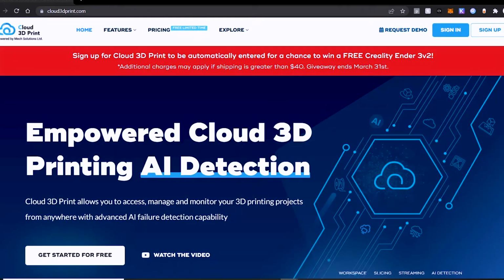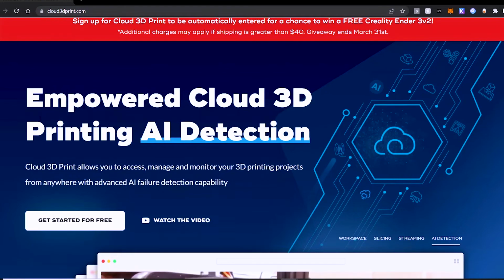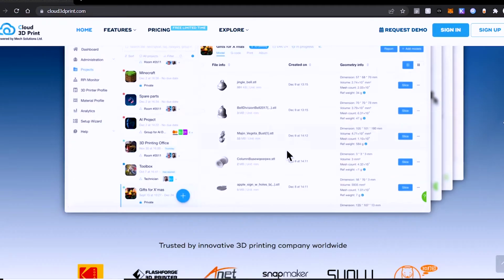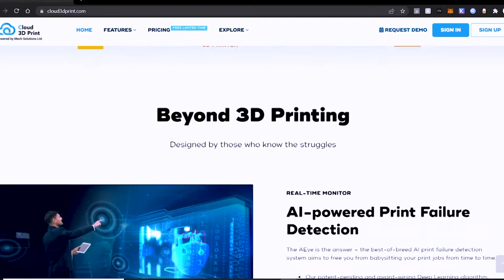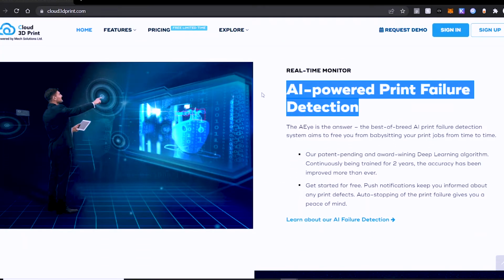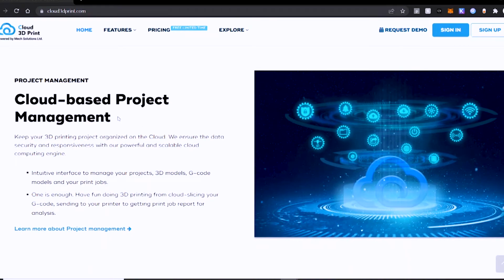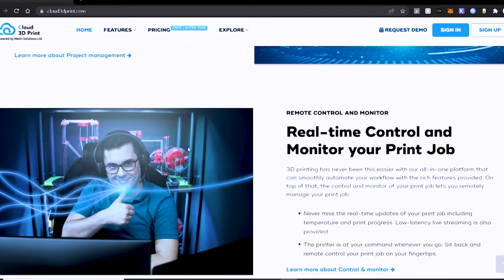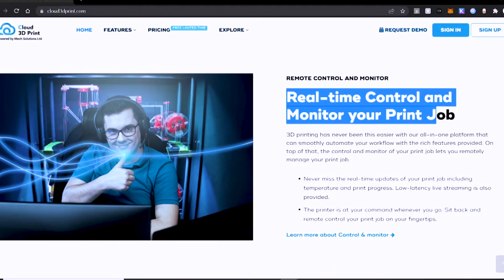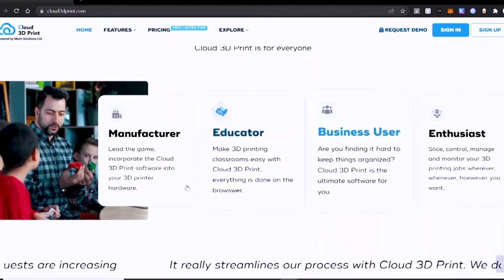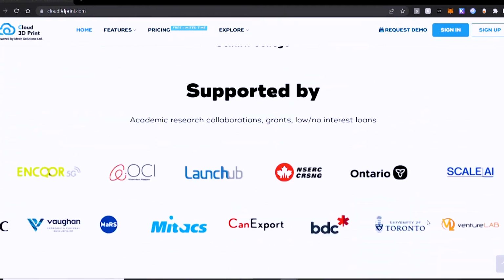So let's get started. The first thing you need to do is head on over to cloud3dprint.com, and you'll be presented with this website, which goes over all of the main features of this software. At the time of the making of this video, they've got things like AI-powered print failure detection, cloud-based project management, which is really handy, and of course, real-time control and monitoring of your print job. There's a whole bunch of other things you can check out, but of course, that's just the basics.